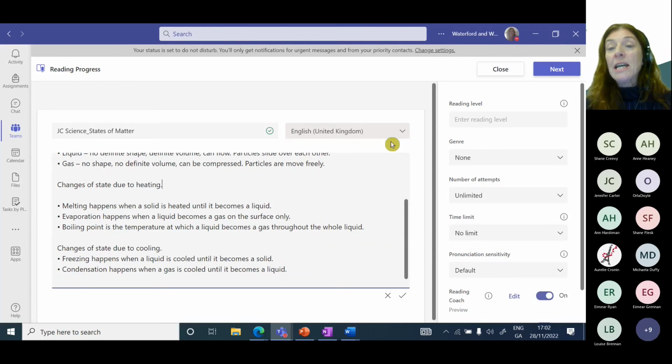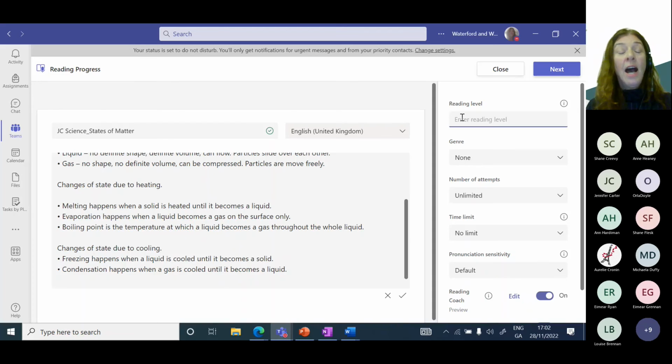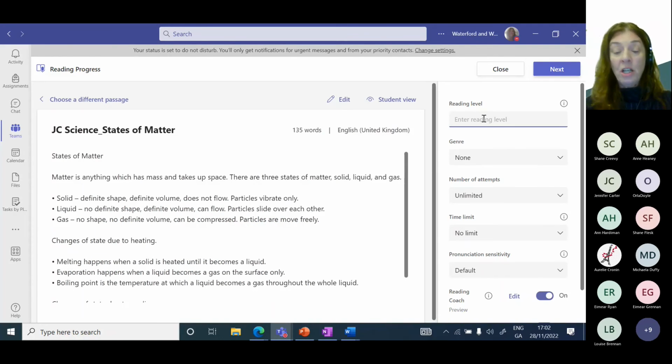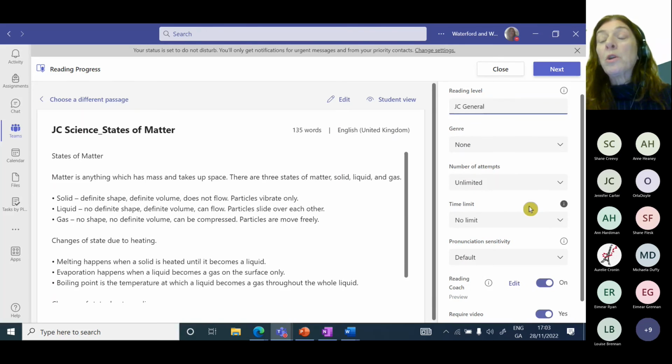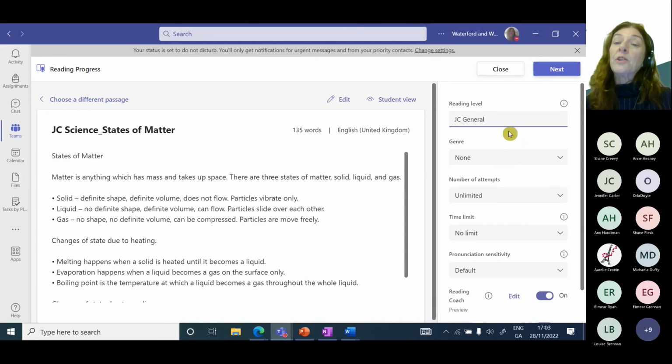If I'm adding a reading task for students to ensure that they are reading what I'm giving them in an evening, I may not be too interested in checking the results all the time. So over here to the right-hand side, you may not have to concentrate on this. We might just call it junior cycle general reading. Okay, I leave the number of attempts unlimited, time limit, and so on. Most of these we would go through in more detail when we're doing the training for SEN and SENCOs.